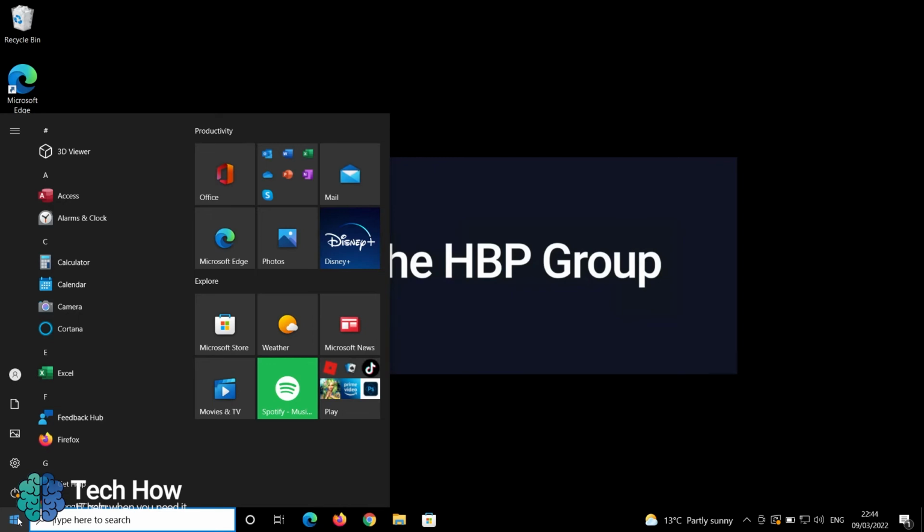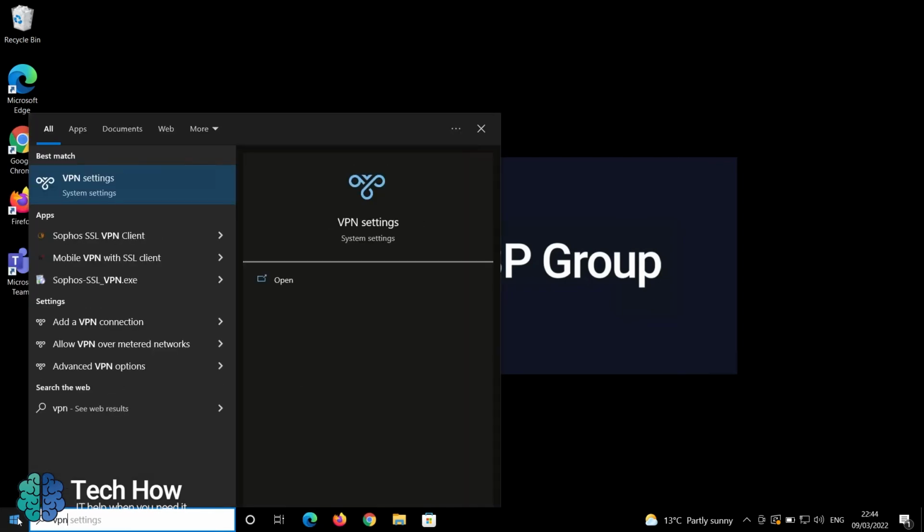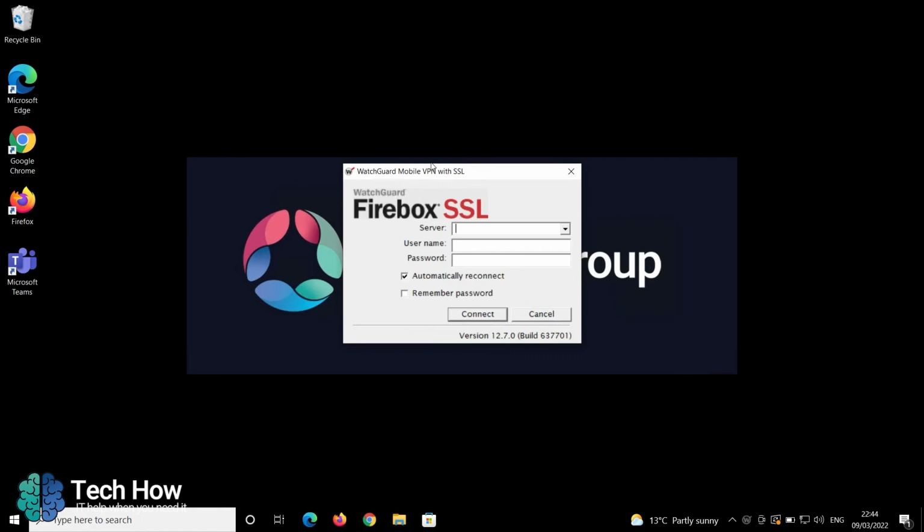If you go to the start menu, and again type in the letters VPN and select mobile VPN with SSL client, this time, the WatchGuard VPN client will appear and you should be able to enter the details within here. Once you have entered the details, of course, you would click connect and it should connect you onto the VPN client that you need.